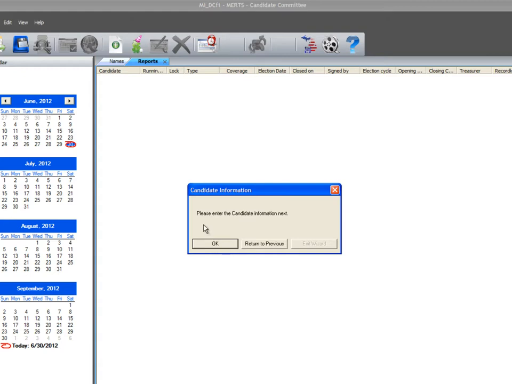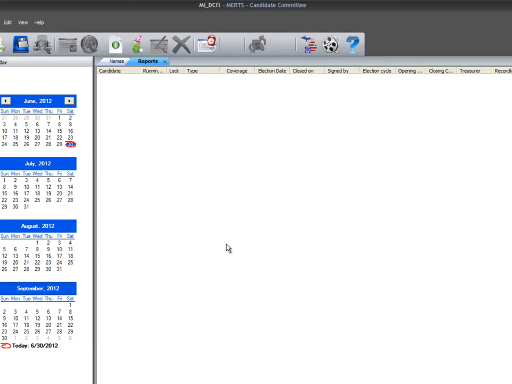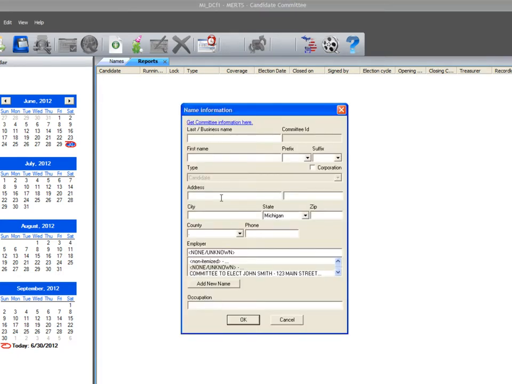Next, you will be asked to enter the candidate's name information. Select OK to continue. At any point, you may select Return to Previous to make changes to the previous screens. Enter the candidate's last name in the last business field. Enter the candidate's first name. Next, add the candidate's address information. Select OK to save and continue.